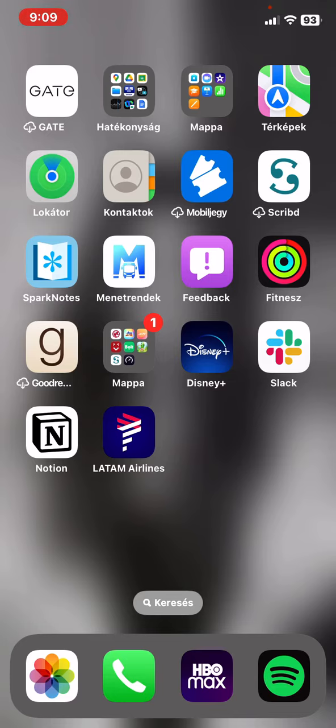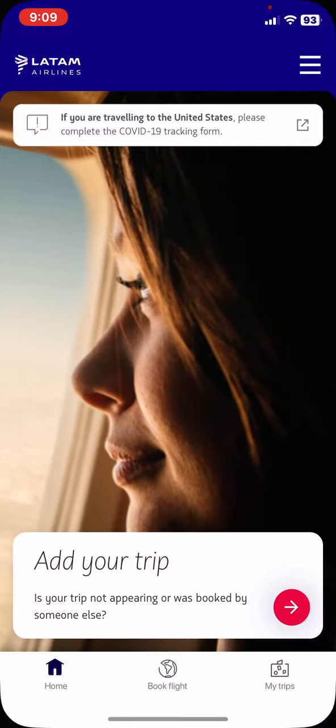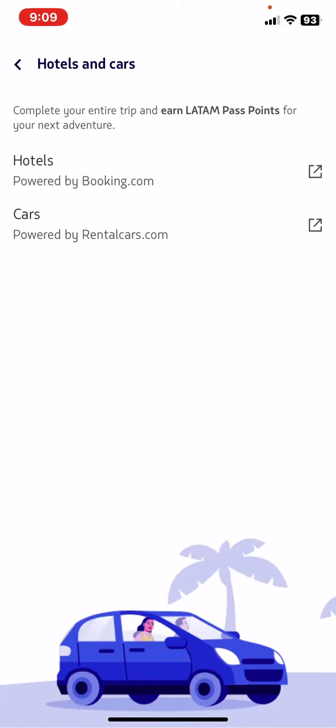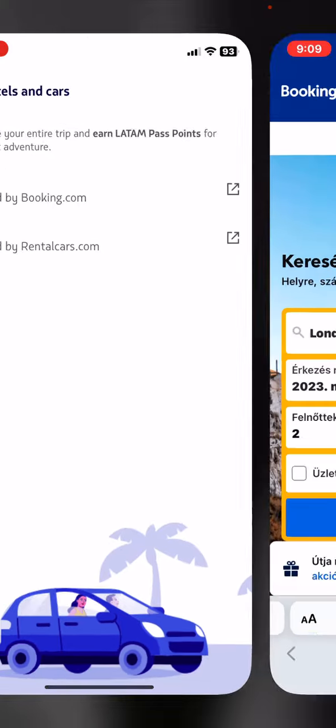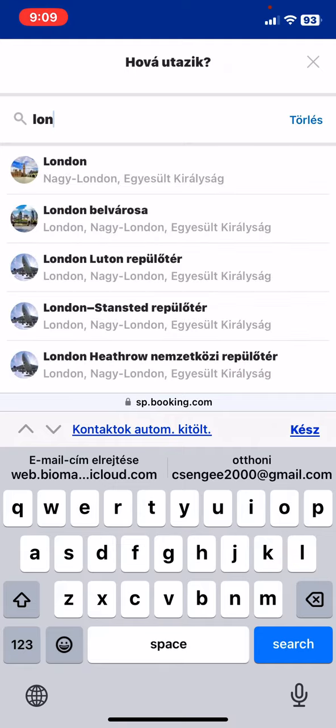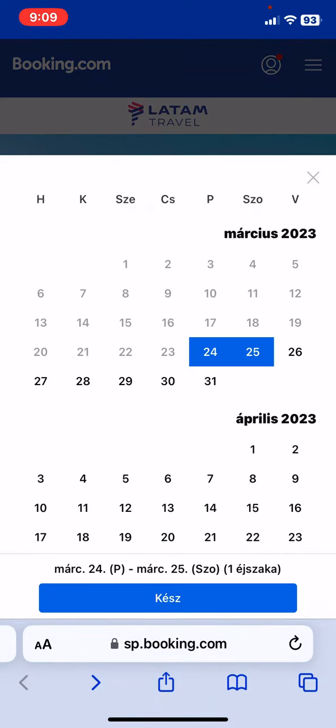First of all, open the application on your phone. And then click on the three lines at the top of the page on the right. And then click on the hotels and cars button. And then click on the hotels button. And the application will guide you to booking.com, where you can search for any destination.